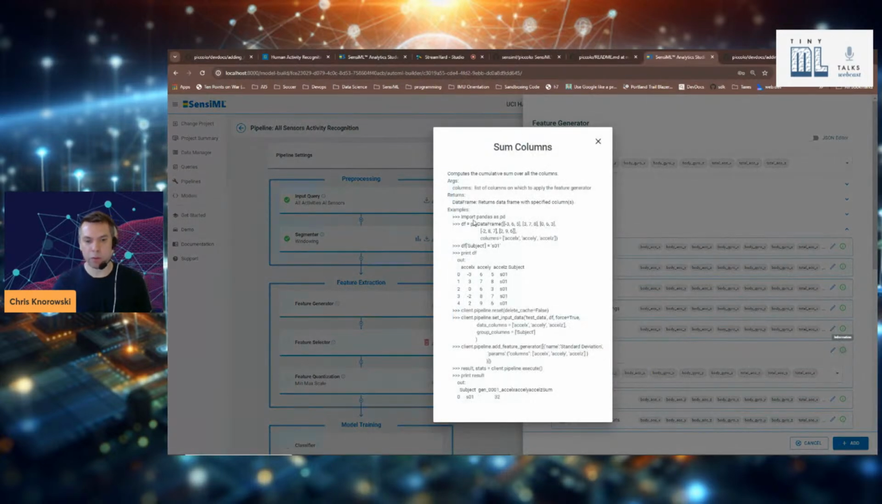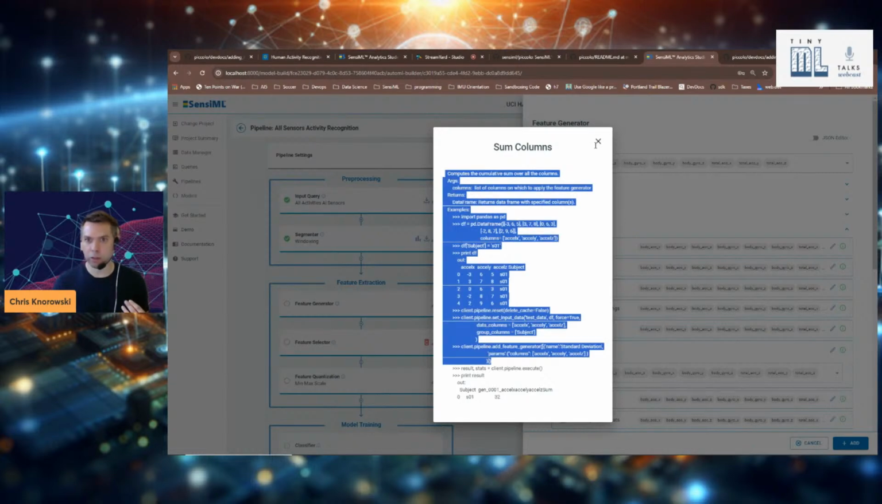So if I hit the info button, here's the docstring that we put in there. All of that got loaded up, and now I can just use it as part of my pipeline and my AutoML process.